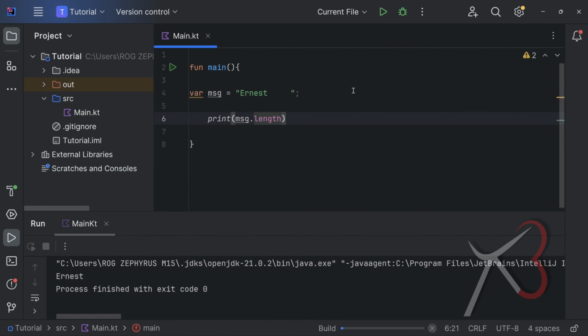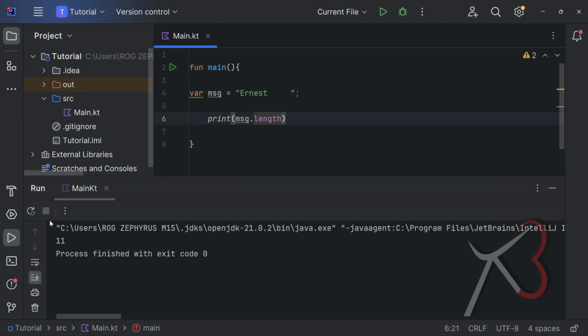So let me just print this. What you have is 11, that is, these spaces you are seeing, they are characters. It's just that you can't see them. But in Kotlin, in most programming languages, spaces are characters, like A, B, C, D, Z, new lines and all that. All right.